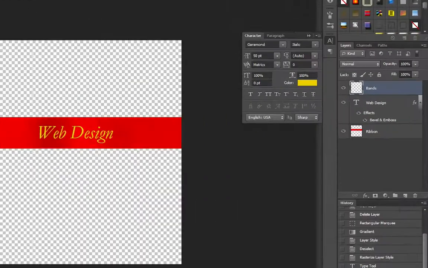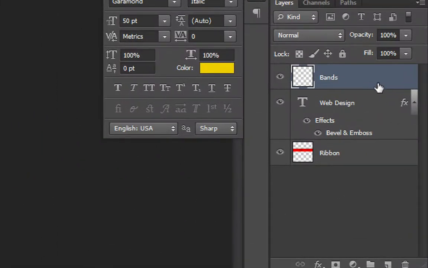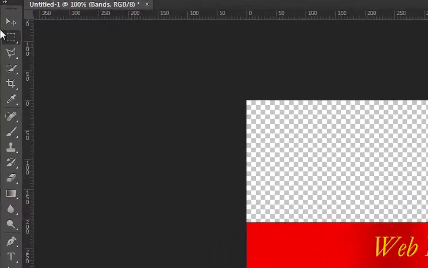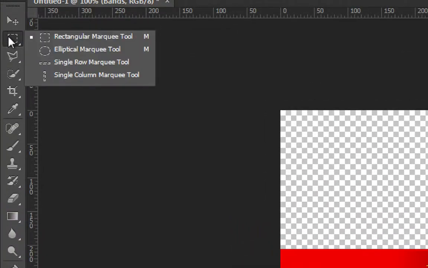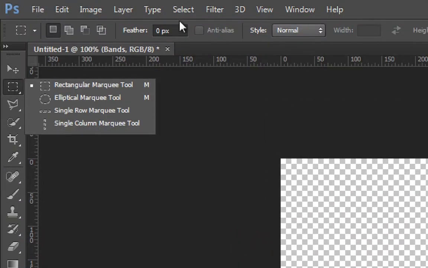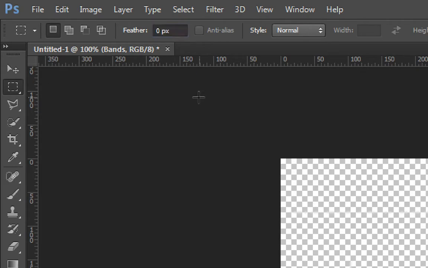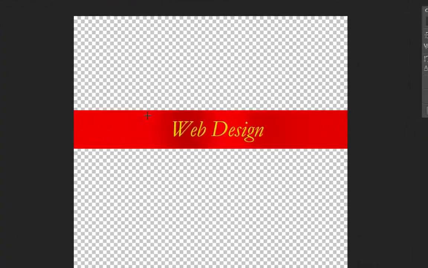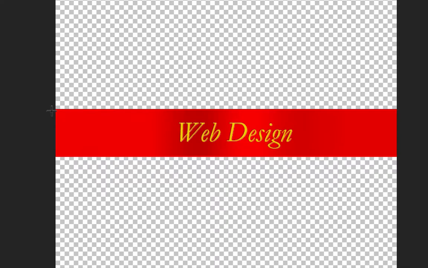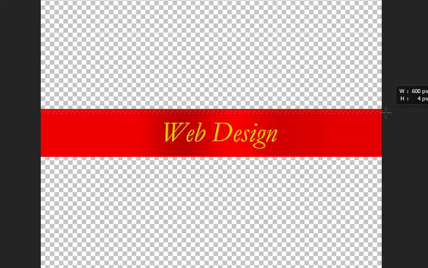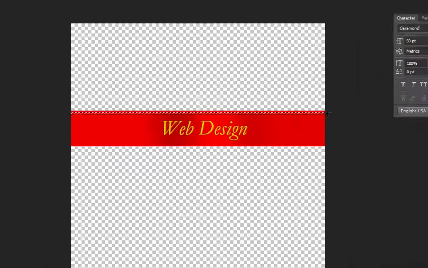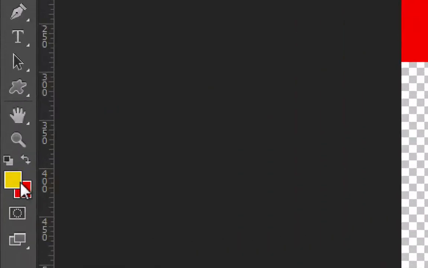So now we've got a new layer above the text. I'm going to go over here and select my rectangular marquee tool. Again, make sure that the feather is 0. That's good. And then I'm going to select just about 3 or 4 pixels near the top of that. Not exactly at the top, but kind of nearby. So let's see, this is about 4 pixels. That should do.